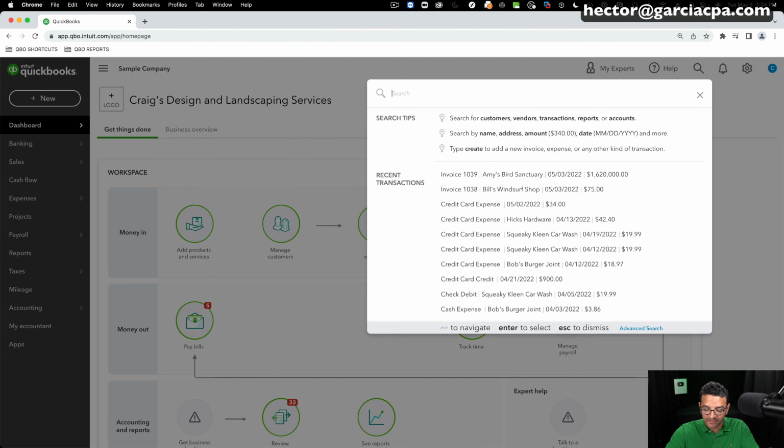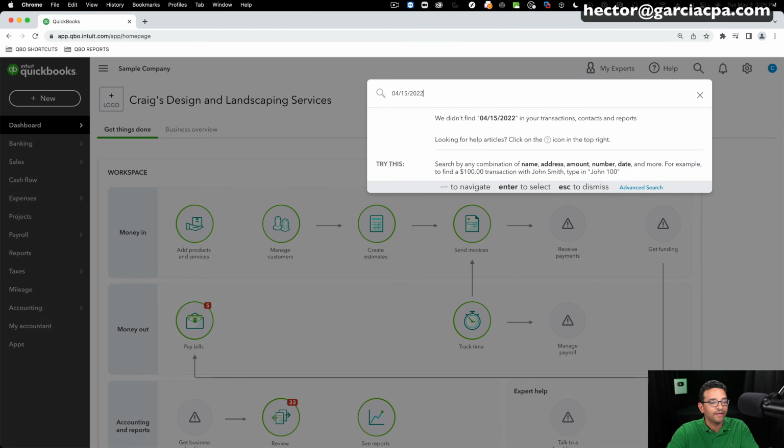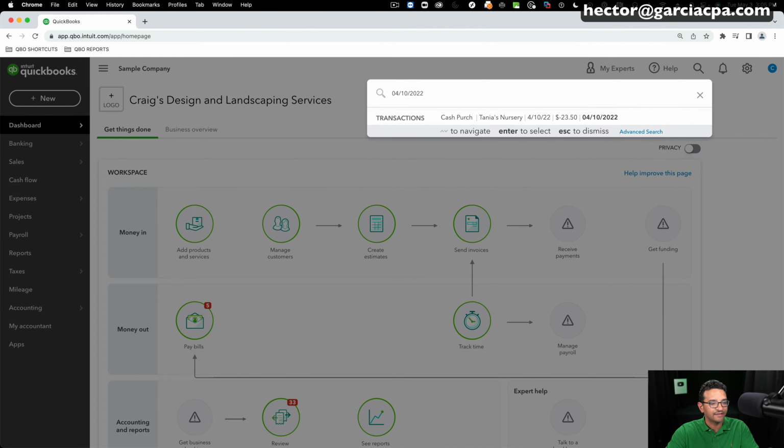Also dates, if I want to find something from, let's say April 15th, I put 04/15/2022, and then I'll find all the transactions at that time. Let me try a different date, like the 10th, and there it is. There's a transaction for the 10th. So if you know those, the transaction number, the transaction amount, or the date, that's pretty cool.